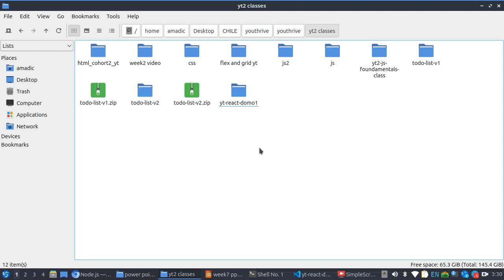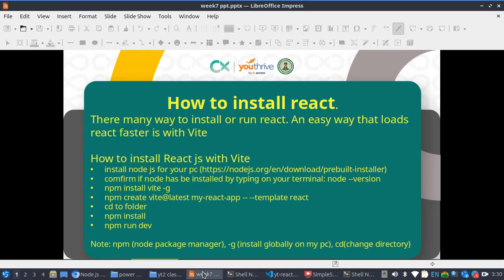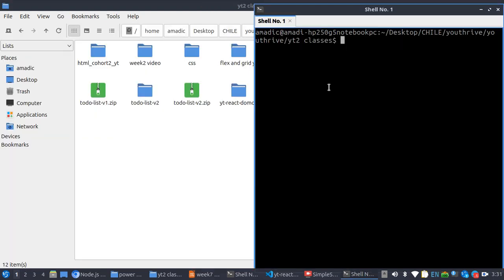So I'll open my terminal. Then the first instruction says I should type. After installing your node, of course you have to confirm if your node is installed. So I have mine installed. So node -v. So I have my node installed.